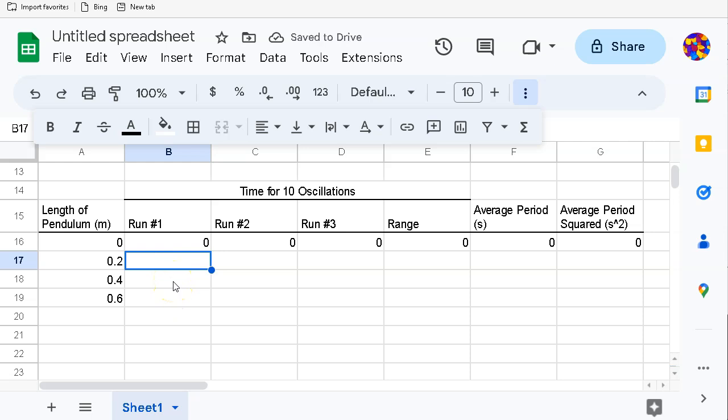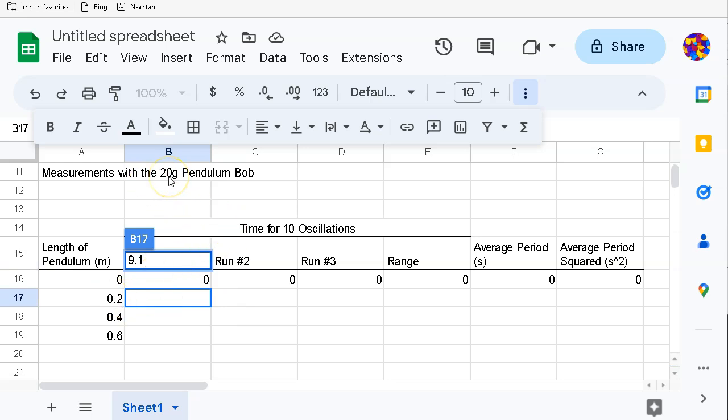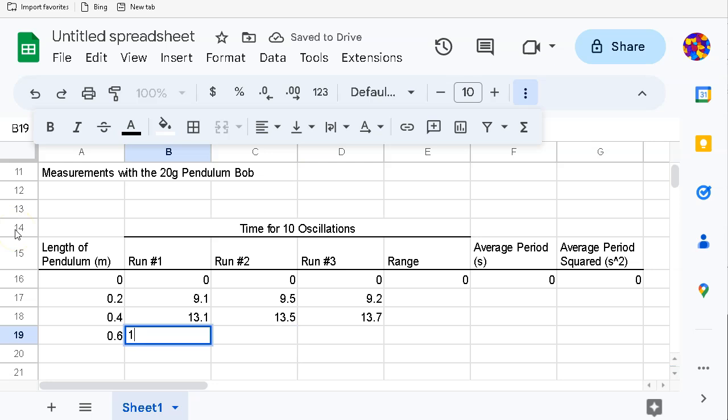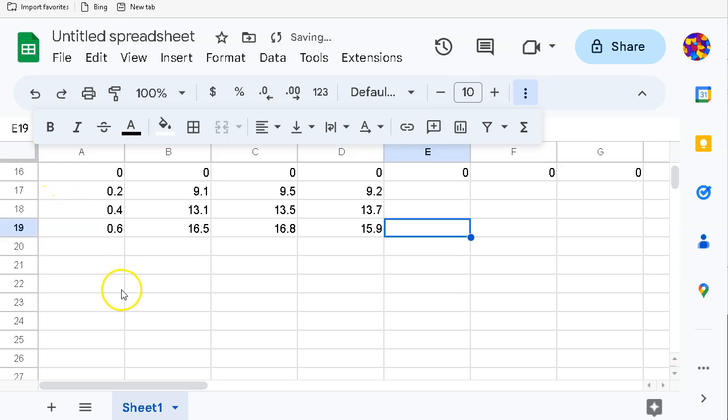Now, here you can enter in your data. I'm going to put in my data. I got 9.1 for the time for 10 oscillations with a pendulum length of 0.2 meters, which is 20 centimeters, with a 20-gram pendulum bob. When I repeated it, I got 9.5, 9.2 for the third one. I'm going to enter in my other data similarly. Please use your own data. Okay, so we went into our experimental data.